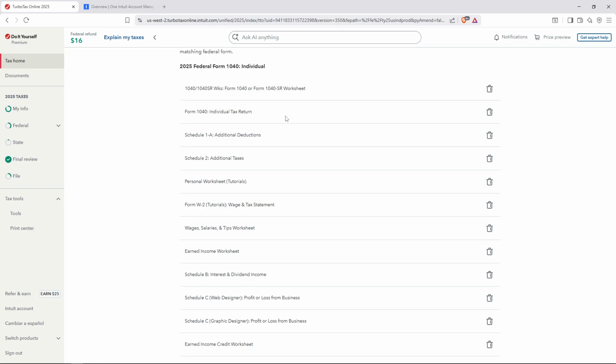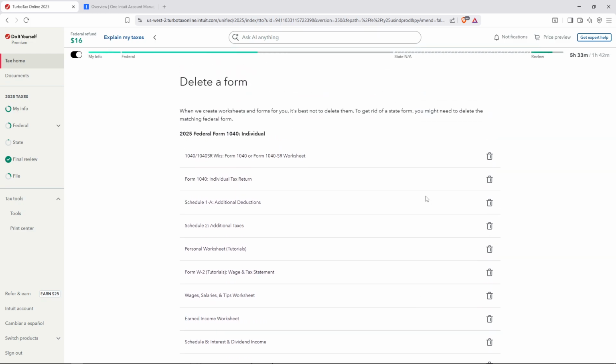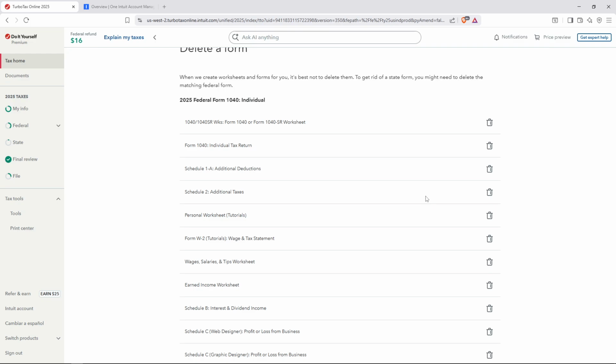Right next to each form, you'll see a trash icon. Click on this trash icon next to the form you want to remove, and the form will be deleted from your tax return. And there you have it. You've successfully removed the tax form from your TurboTax account.